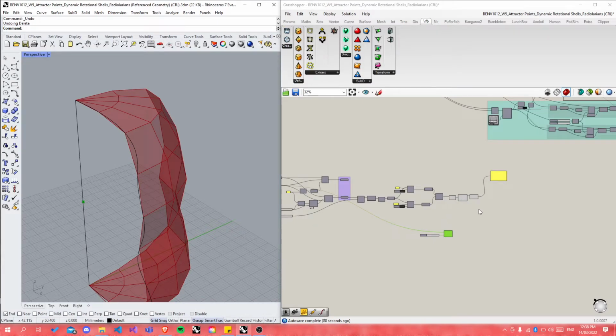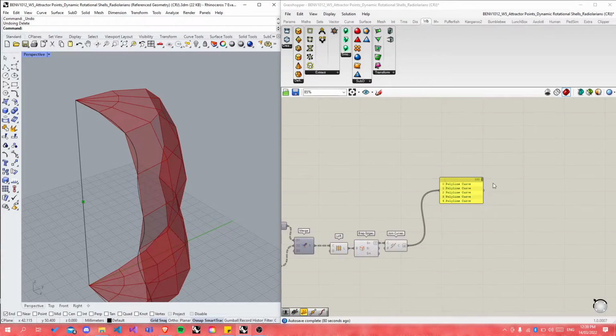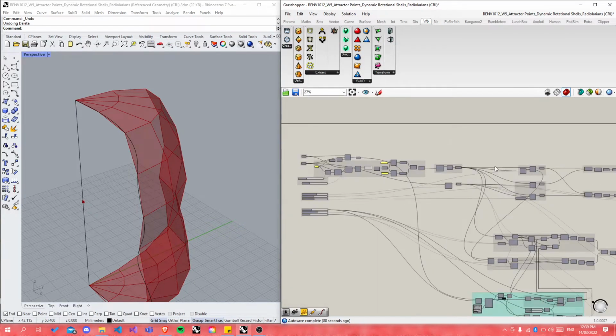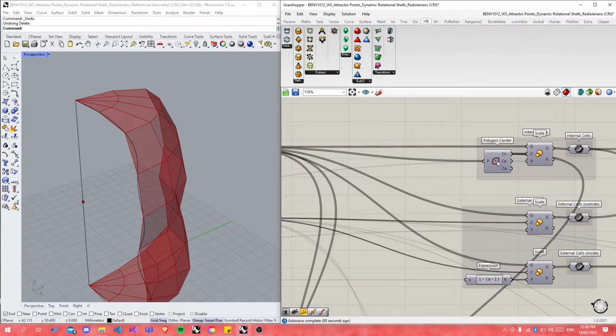Okay, moving on. What I'm going to do is get the center of our polygons. We're going to scale them, and those will be our internal cells. Okay, cool.